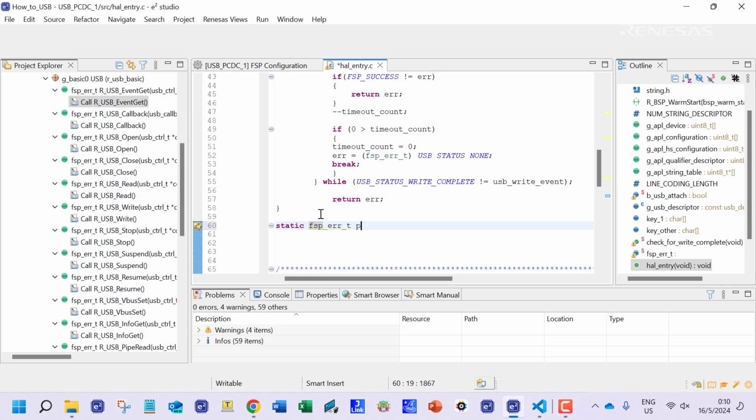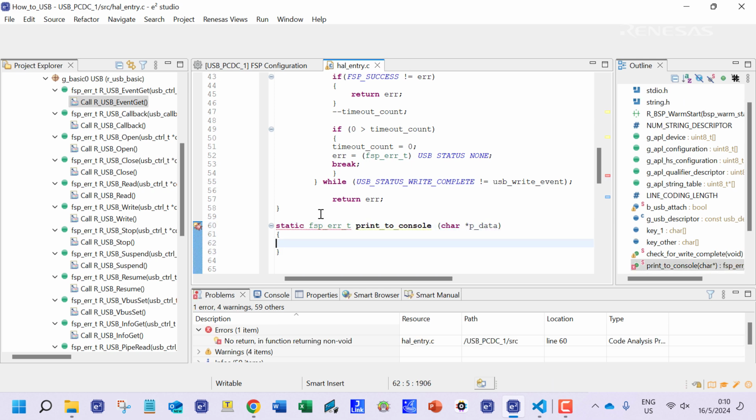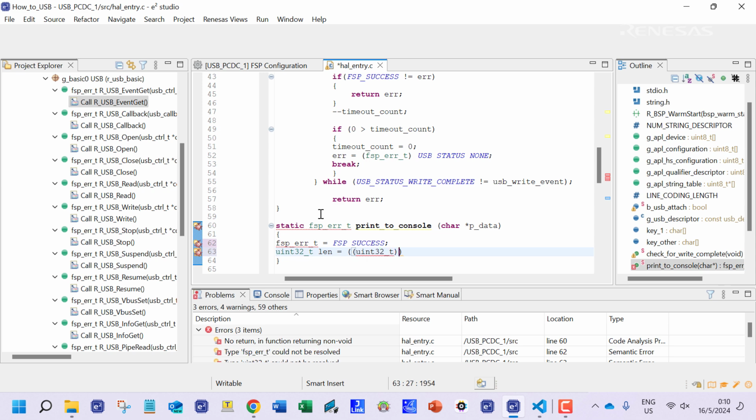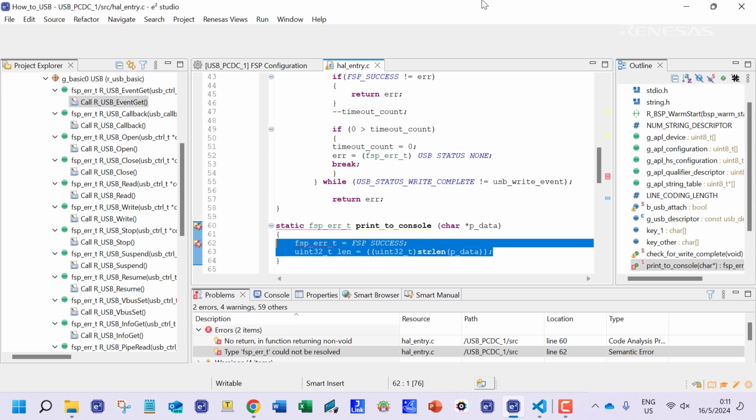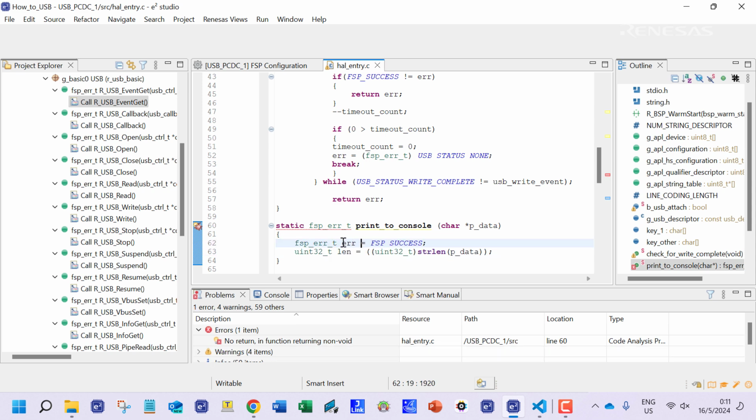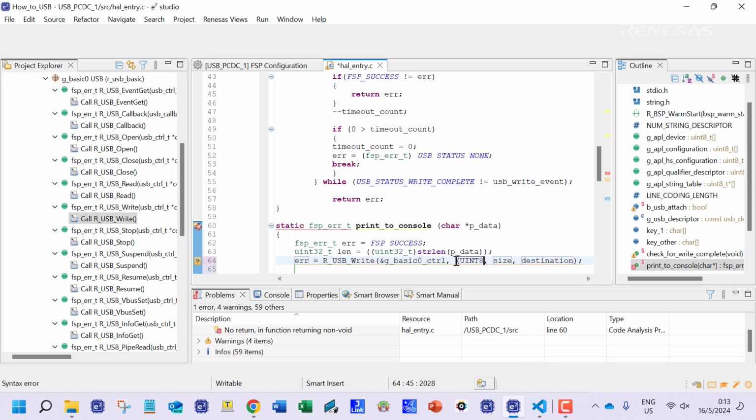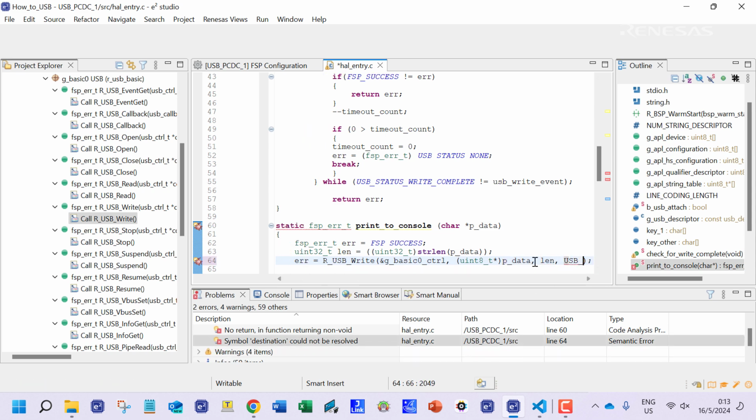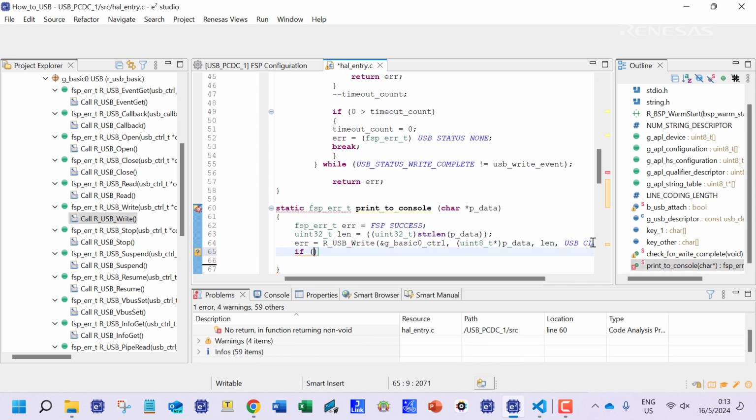The next function is to print a text on the PC console and name it print to console. As usual, we shall declare a local FSP error status variable. Then another variable is declared to hold the length of the data to be transferred. And then we will add the USB write API, which will send data to the PC terminal. As destination, we will use the macro USB class PCDC. This will be followed by an error handling.